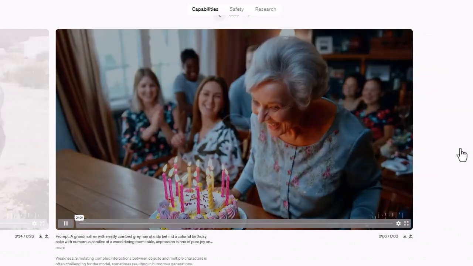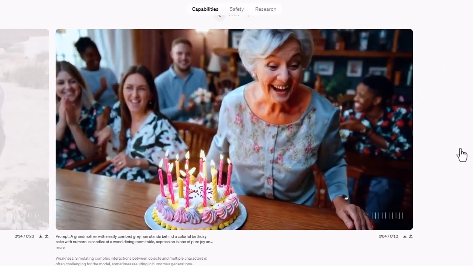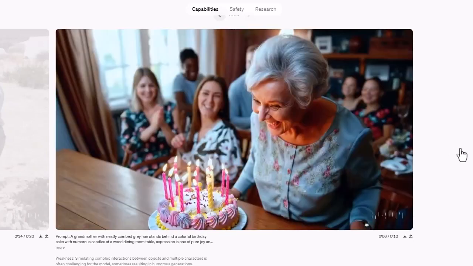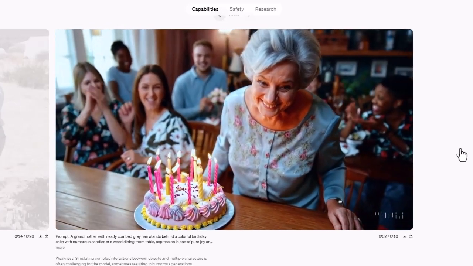So you can go through here. And again, this one here, beautiful as far as everything that's happening there. But when she goes to blow out the candles, they don't move at all. So definitely, it's not perfect, but it is absolutely amazing.